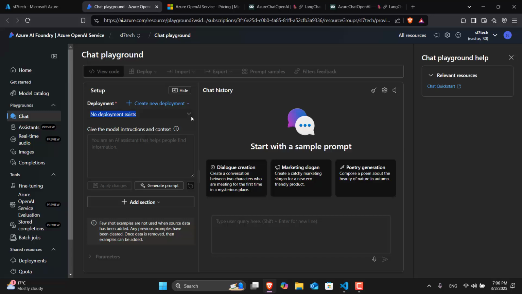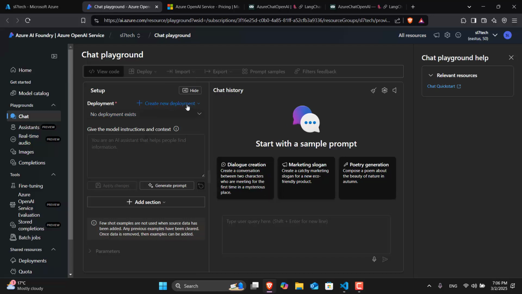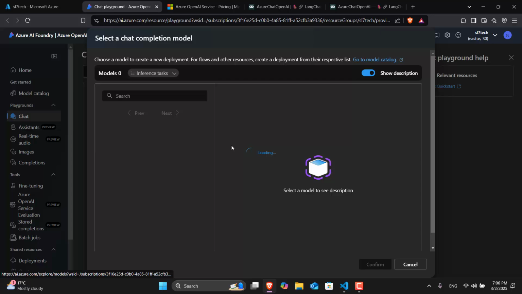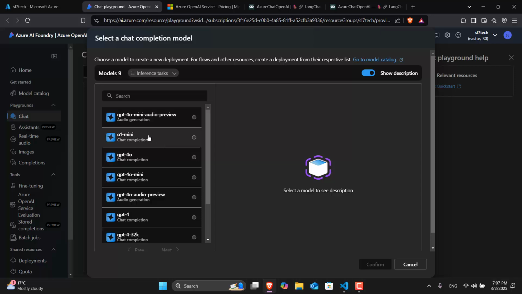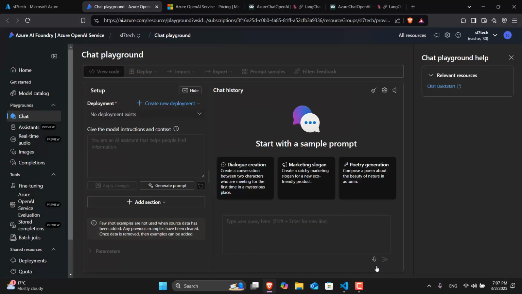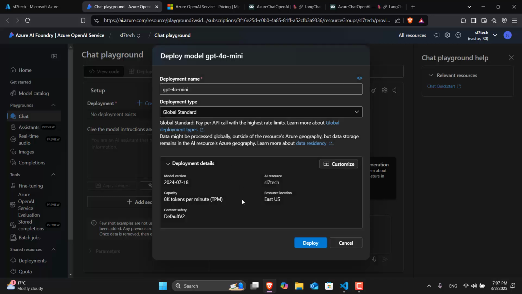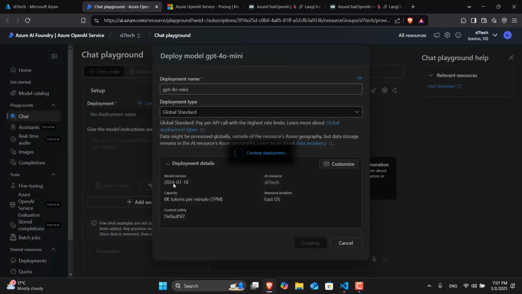I'm now going to create a new deployment. You can deploy a fine-tuned model, but for now we are going to proceed with the base model. It displays all the models based on your region. These are for East US, and it also depends on your subscription. We're going to proceed with GPT-4o Mini. Now you're going to see the model version, the capacity, and the content safety. The capacity depends on the subscription and the model. For me, it is 8,000 tokens per minute. Also remember the deployment name, and click on Deploy.